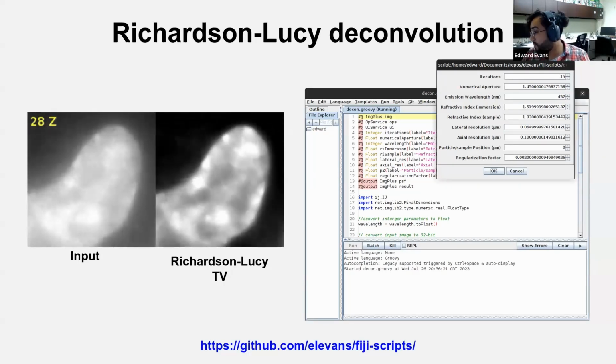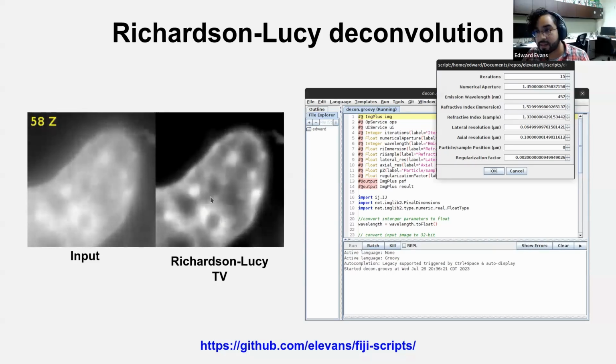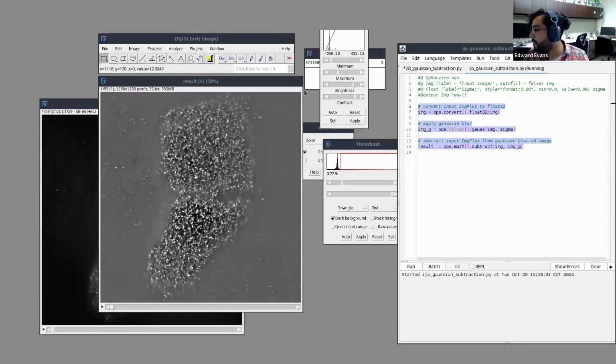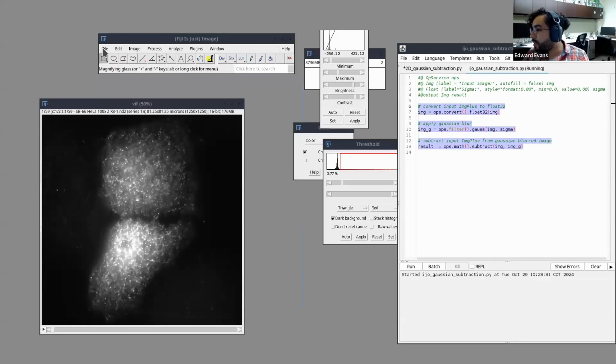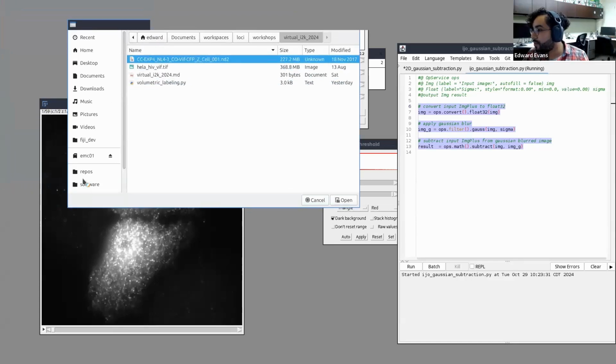And here's the input image. You select some values, it deconvolves it, and then it spits it out. So let's take a quick little look at that. And I'm just going to open it up. So go File, Open, and we're going to go to where that lives, here, Deconvolution. So here we go.